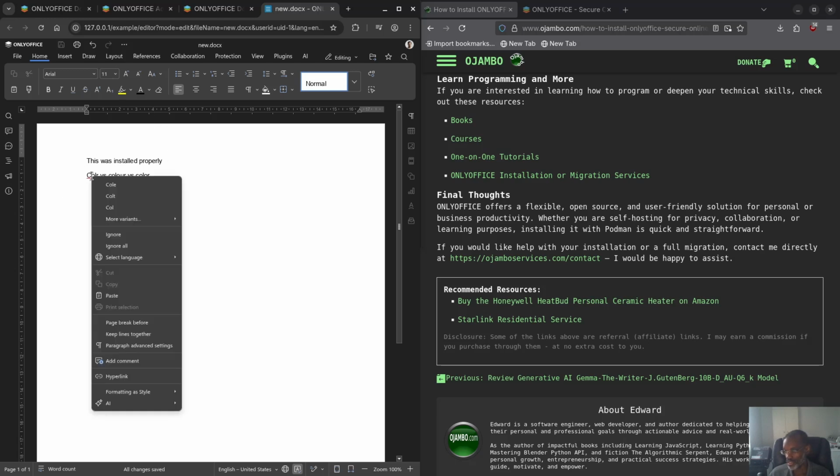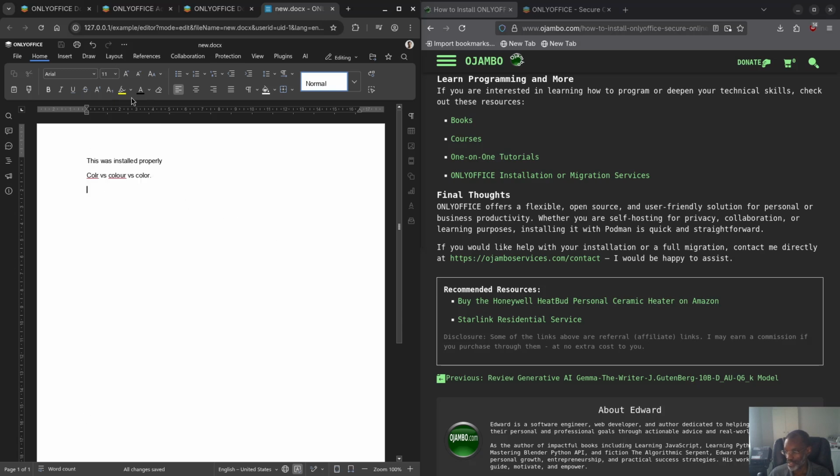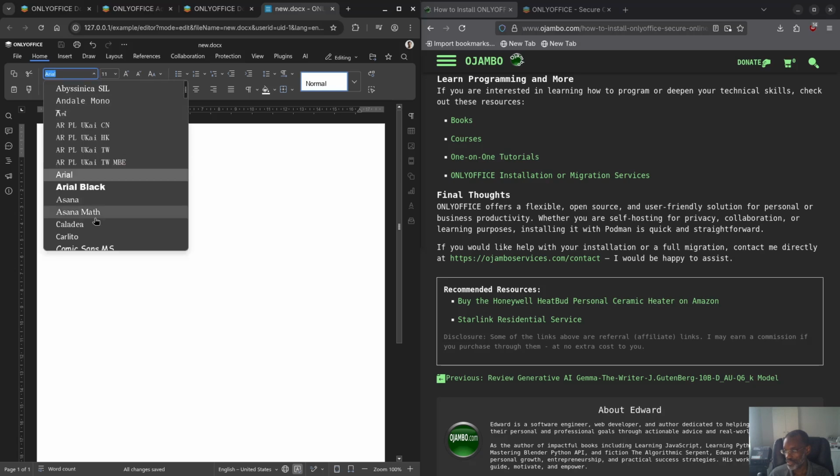And you see I can right click here to change. This is actually pretty nice. Yeah, there you go. So obviously you can also change the fonts. You see here it's Arial. You can change it to a different font.